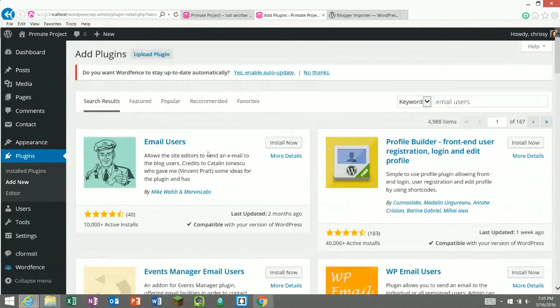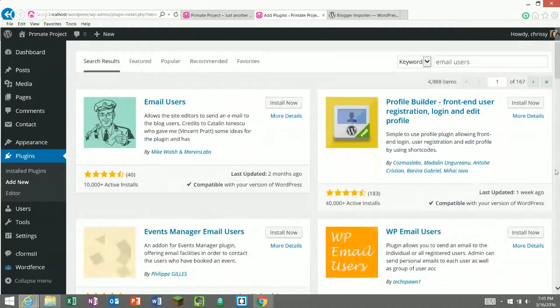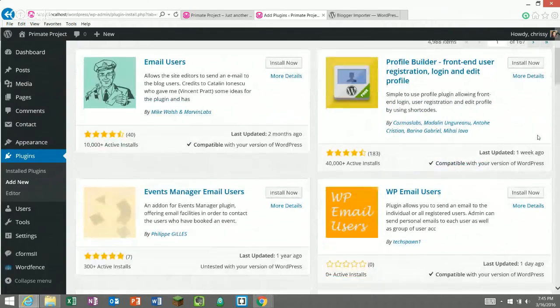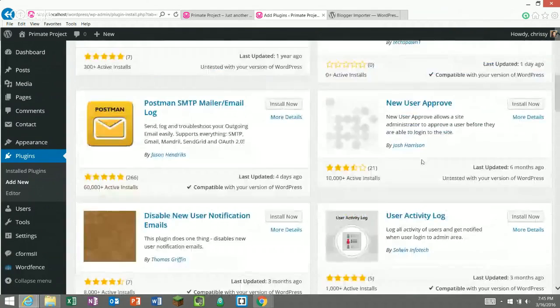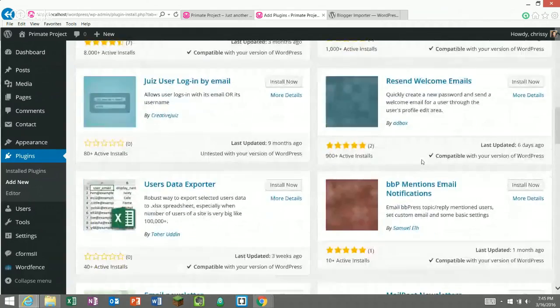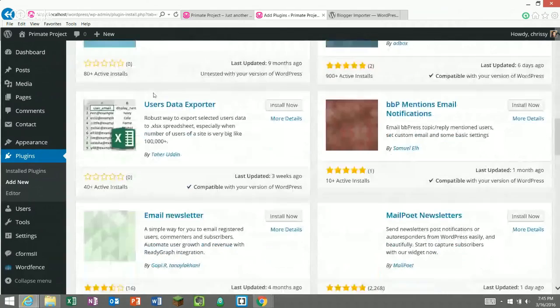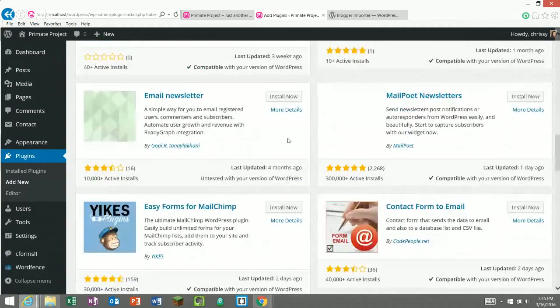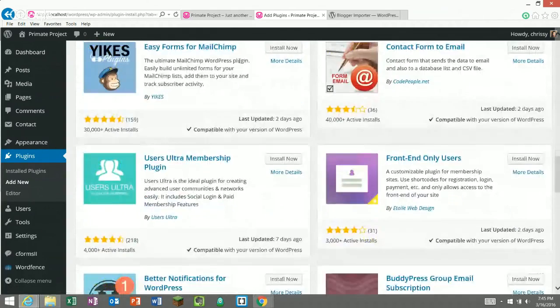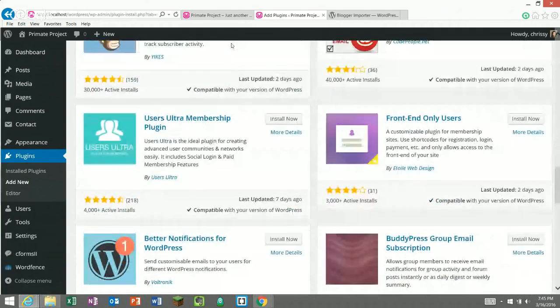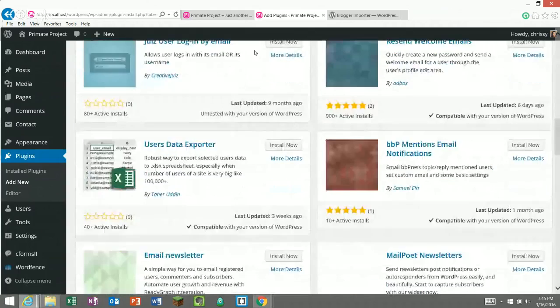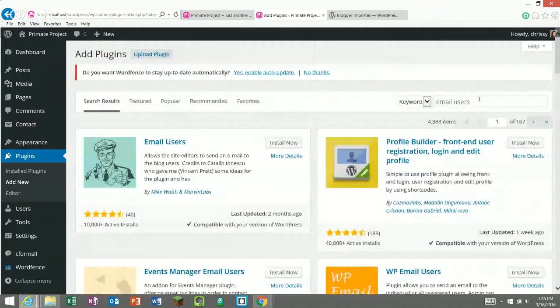And you can see that some of them are pretty highly rated. So you can see this one, email users, WP email users, that one doesn't have any installed. There's an exporter that might even be a good option if you just want to email them from another system or something like that. MailPoet is, MailPoet's actually pretty cool. Let me show you that one.